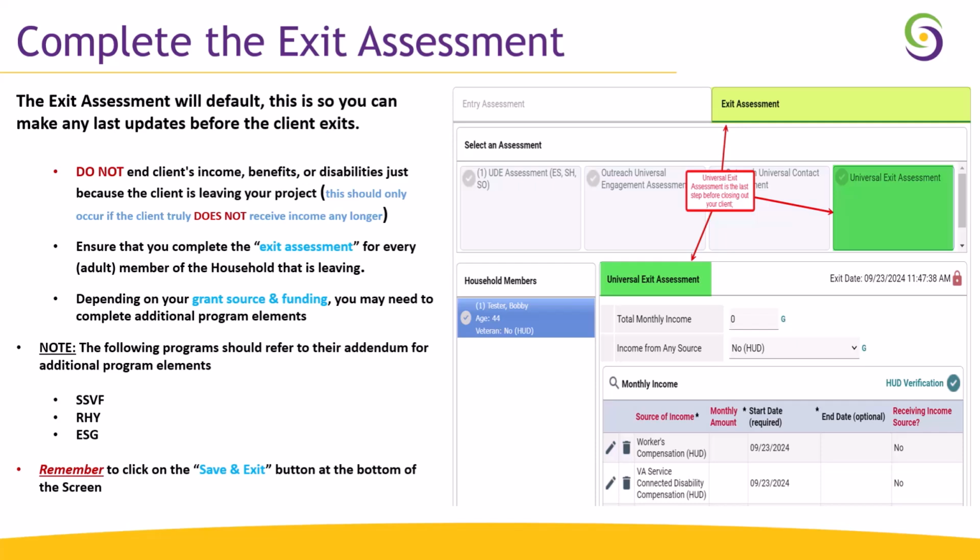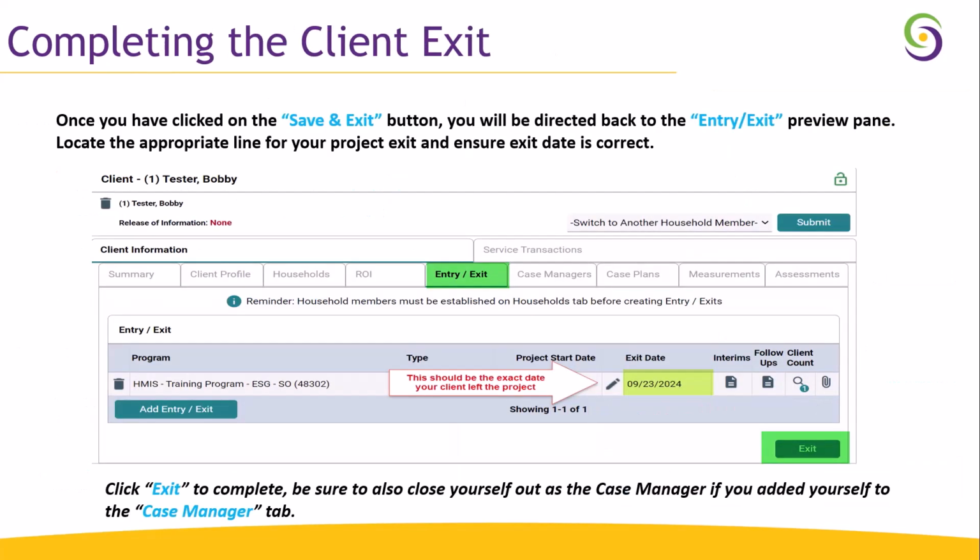Check for any additional program data elements and update as needed. Note, SSVF, RI, and ESG should refer to their addendum for any additional program elements, and then all you need to do is click Save and Exit, completing the exit for your client.